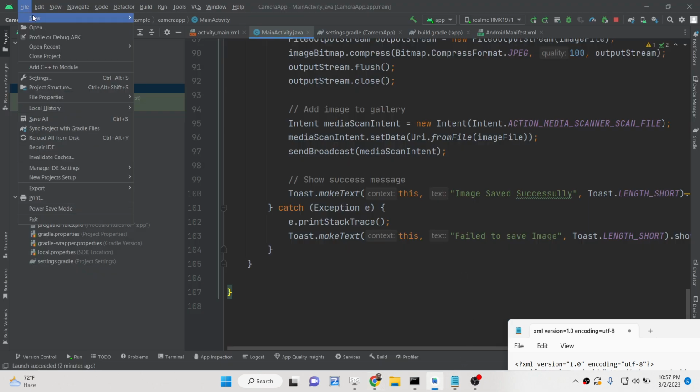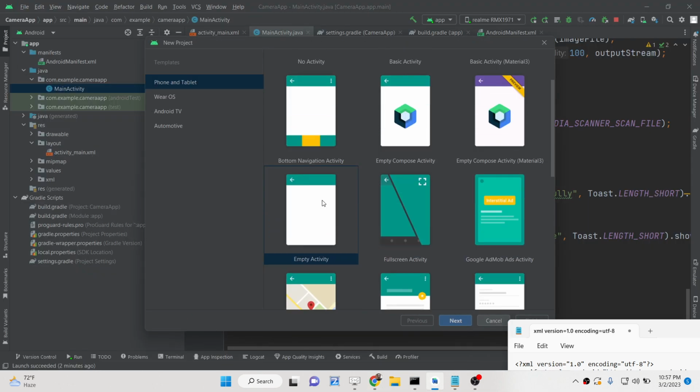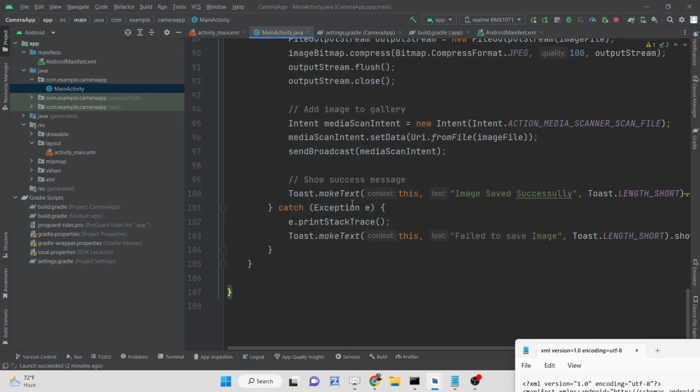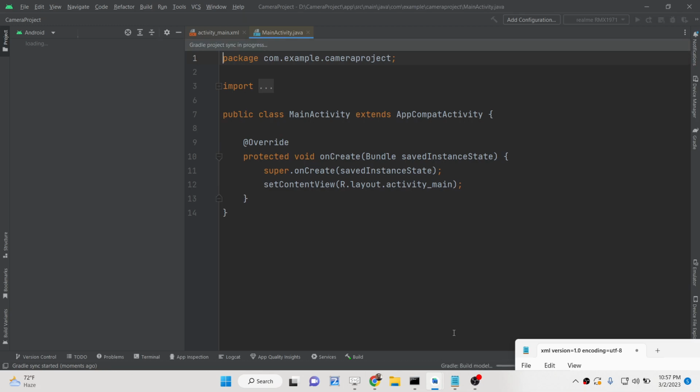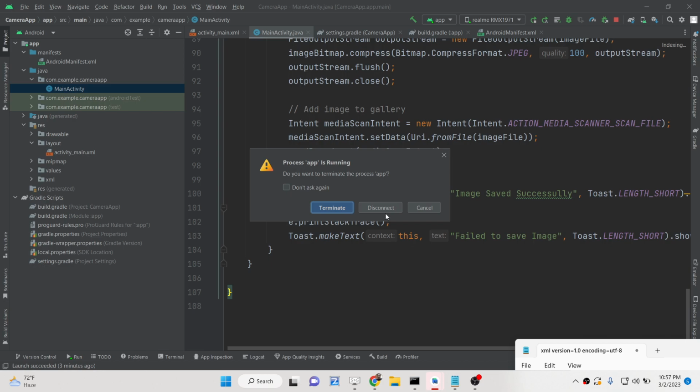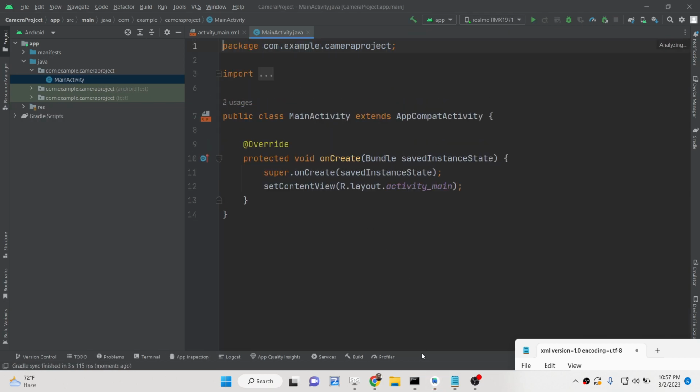First of all, guys, I will create a new project here, and I will select empty activity, and the name of the project will be camera project, and the language will be Java here, and click on finish. As you click finish, guys, it will create a brand new project. You will see Gradle is building here. Now let me close this previous project. Now, guys, you will see it is building this project.